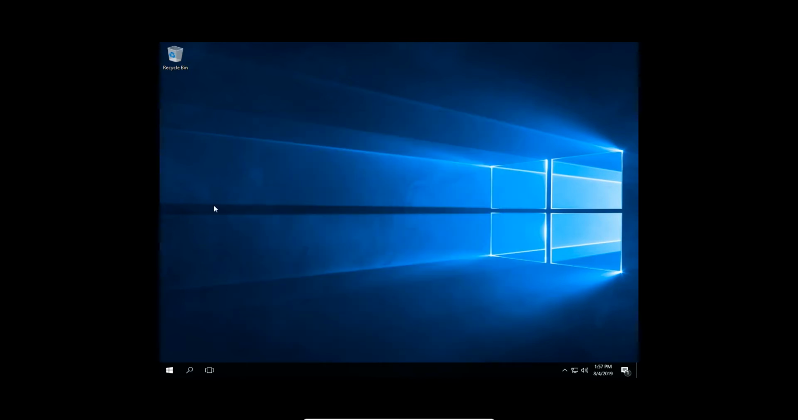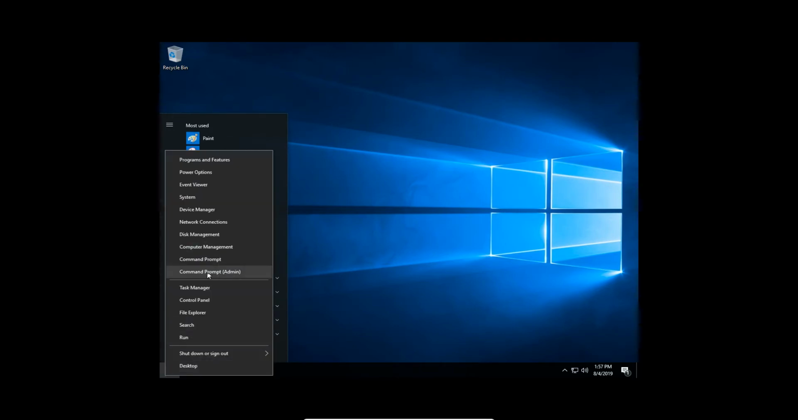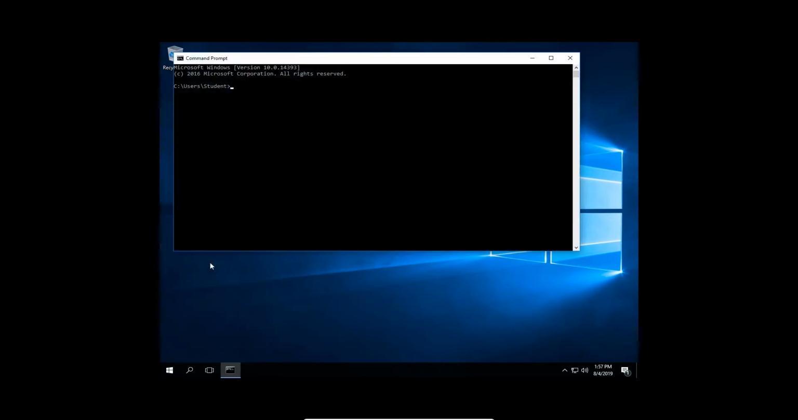Another important feature of the Windows operating system is the command prompt. So you can right-click and click command prompt, but you can also type in command prompt or cmd.exe. This is an example of a text-based user interface. So in order to interact with the operating system here, you would type in different commands. This is often faster than using the graphical user interface or the GUI, and it does offer more functionality.